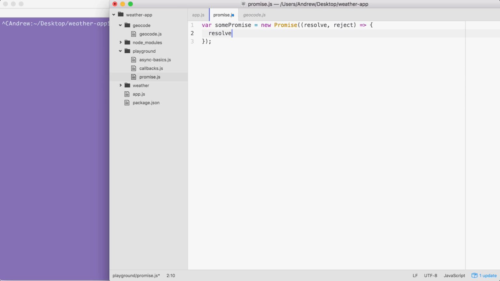So all of this is going to happen in essentially real time as far as you see in the terminal. We're going to call resolve with some data. In this case, I'm going to pass in a string. Hey, it worked. Now this string, this is the value the promise was fulfilled with. This is exactly what someone is going to get back.